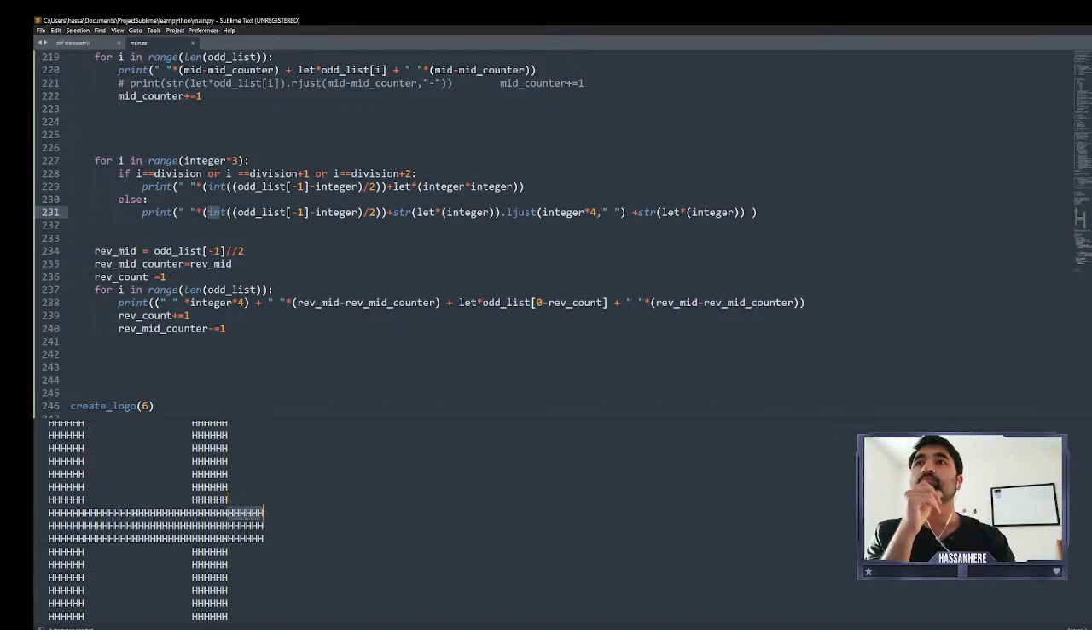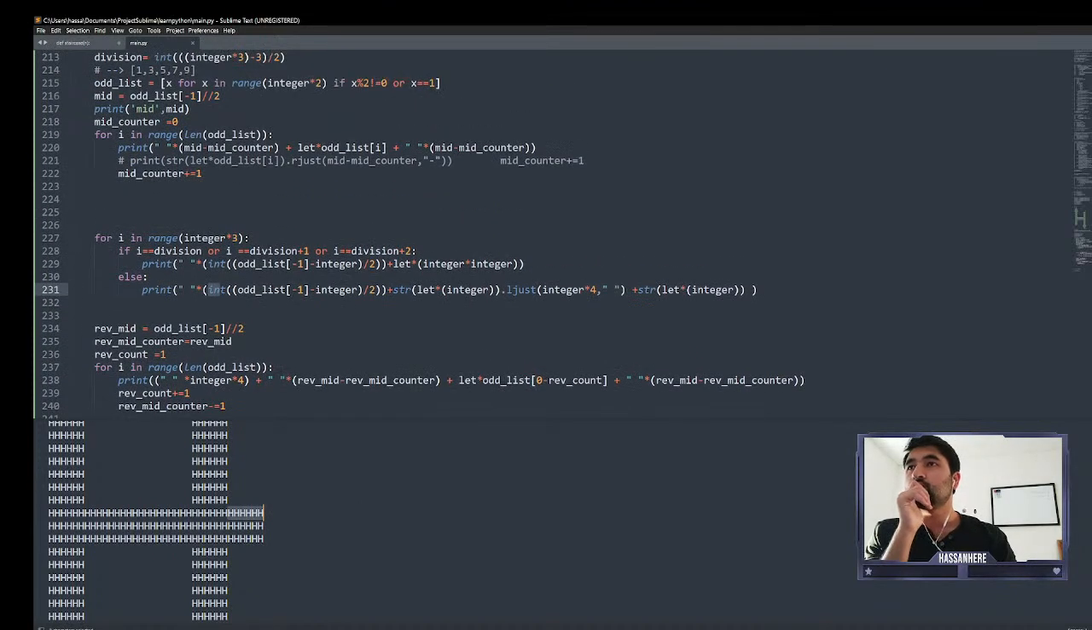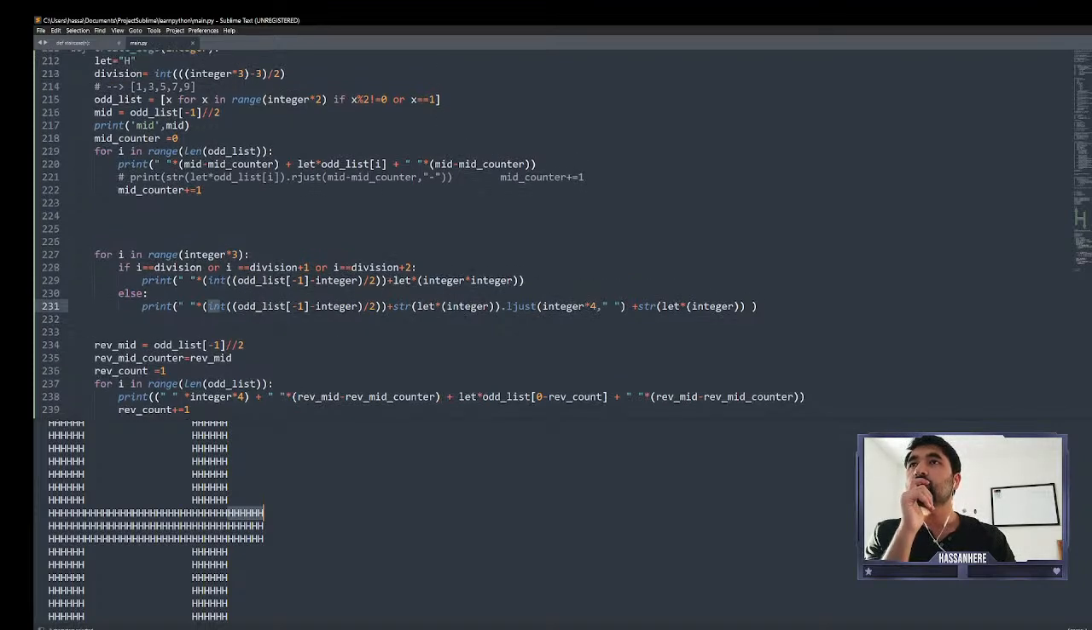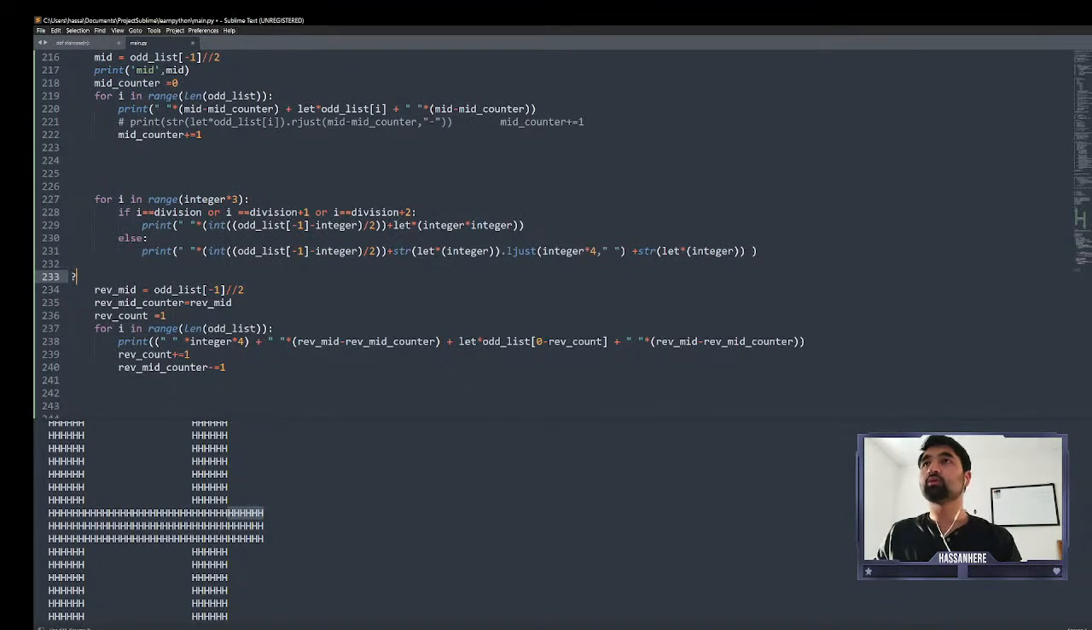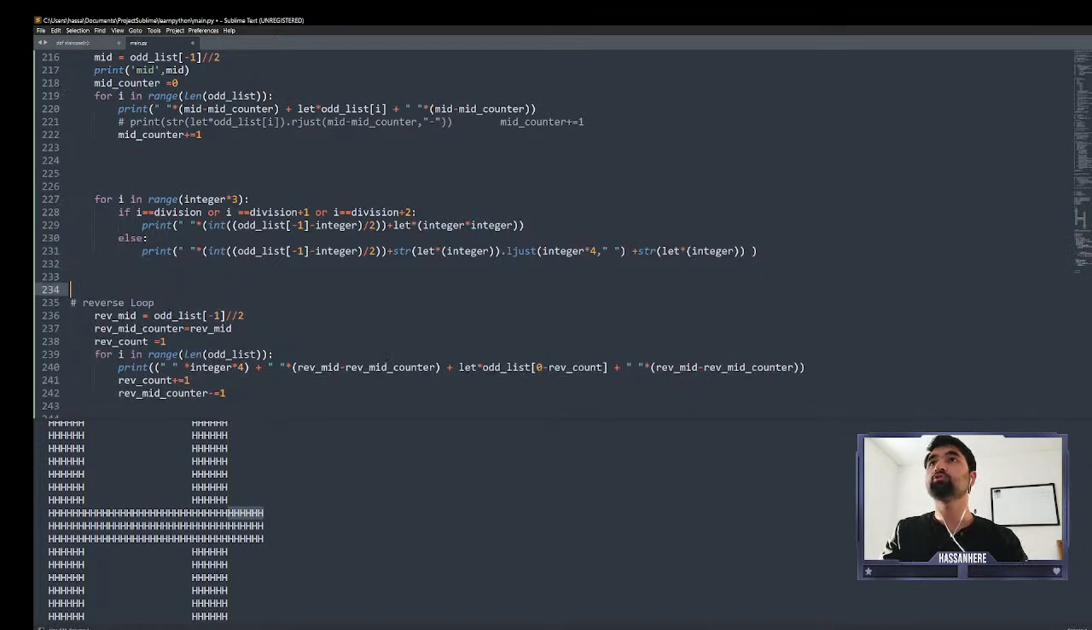3 and 3, 6, right? The left side. So this is the reverse loop. This is the reverse loop for in range integer multiplied by 3. Start that. Okay, so print this one odd list and the 1. Minus integer that is into a 5 divided by root into the 4, then 1 into the 4.